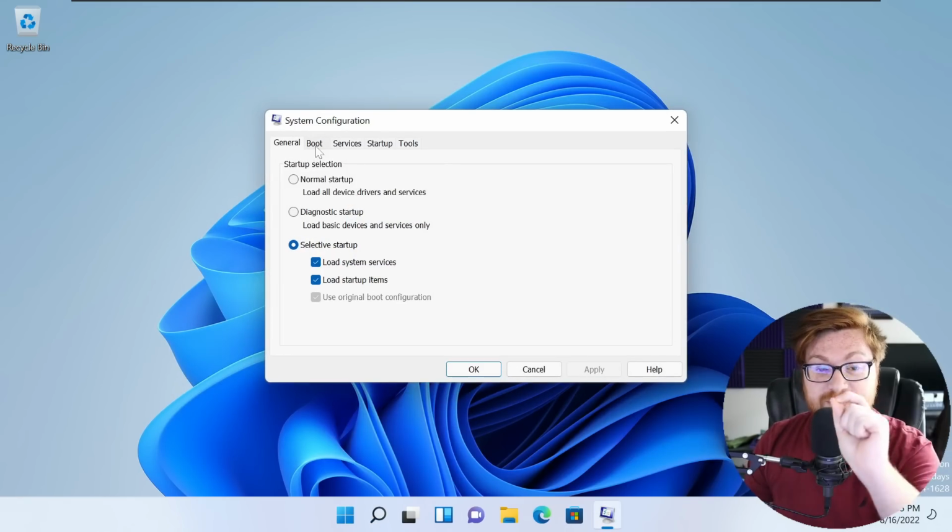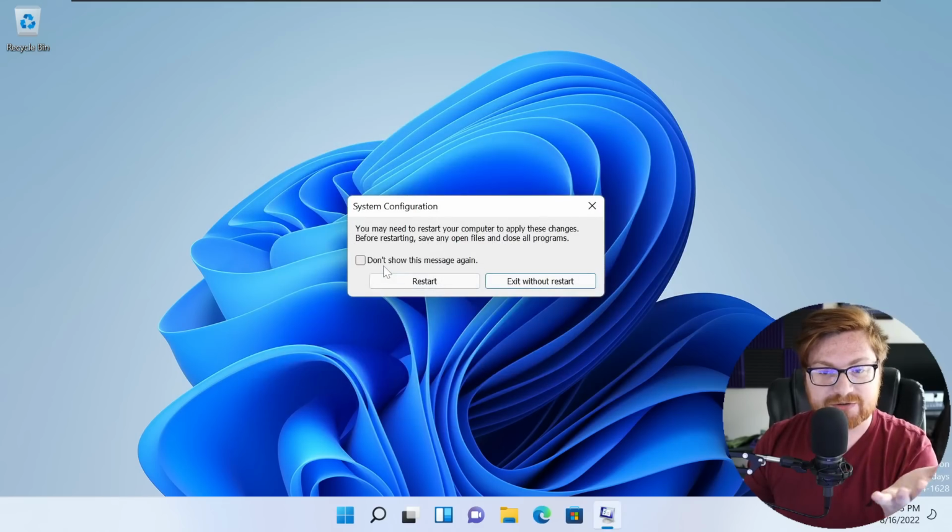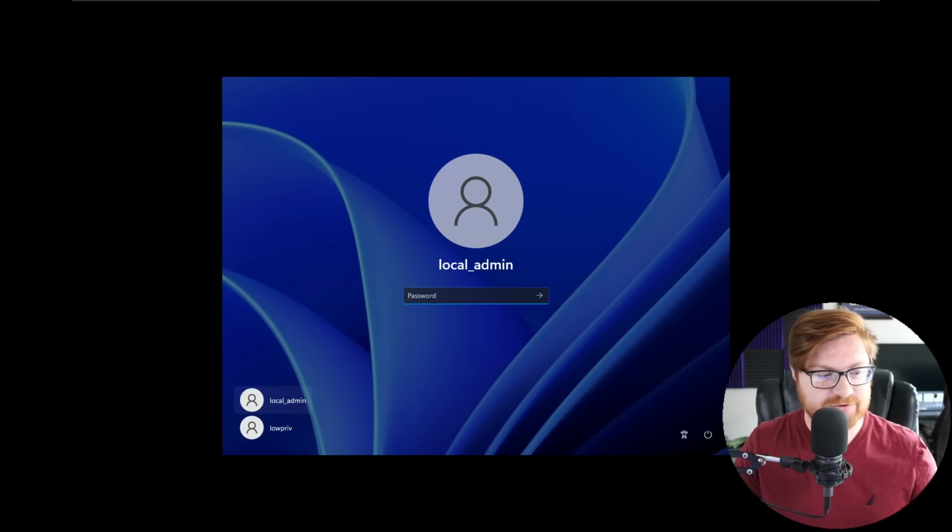What we'll end up doing is switching into the Boot tab, and then we'll grab the Safe boot option and go ahead and keep Minimal as the default. You can hit Apply, hit OK, and then it says you'll need to restart your computer to apply these changes, so save any files before restarting. We can go ahead and restart. Okay, I'm booted back into safe mode.